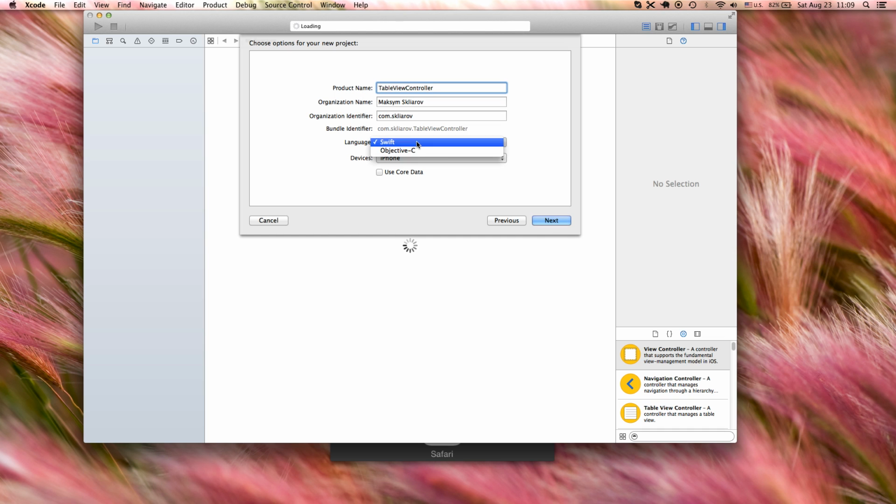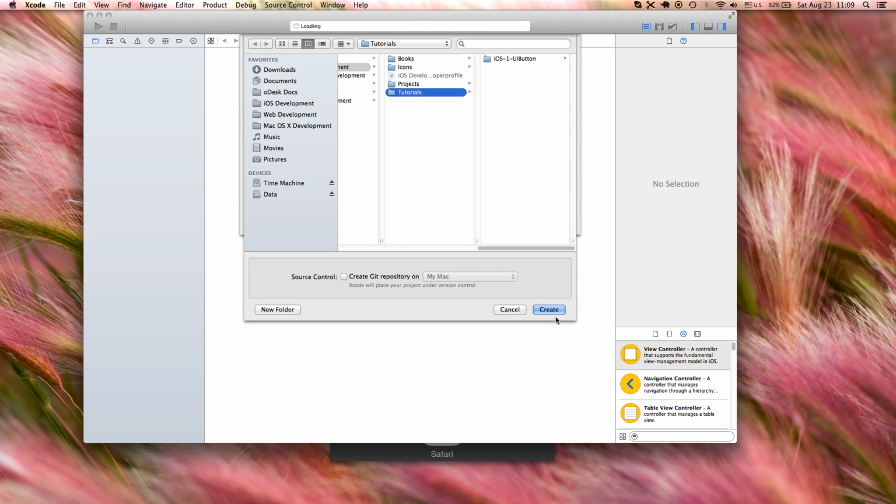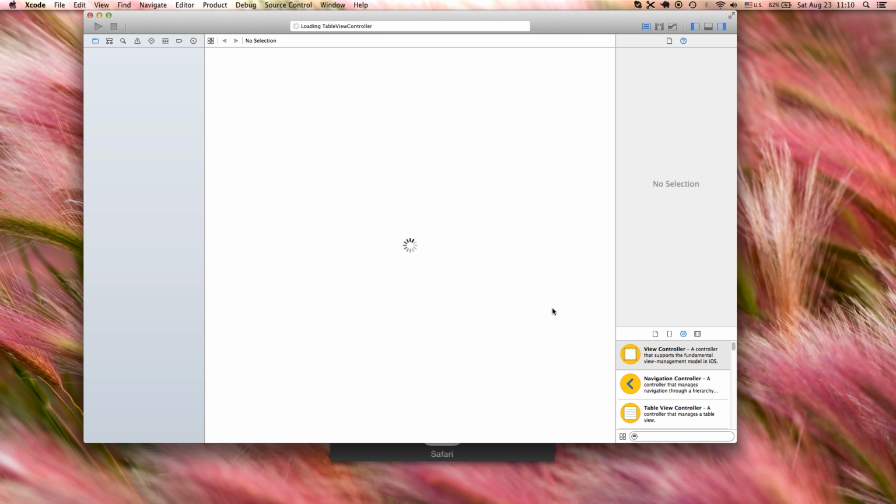Okay, make sure that language is set to Swift and device is only iPhone. Also, we will not use core data in this tutorial. Click Next. Select place where you want to save your project and click Create.